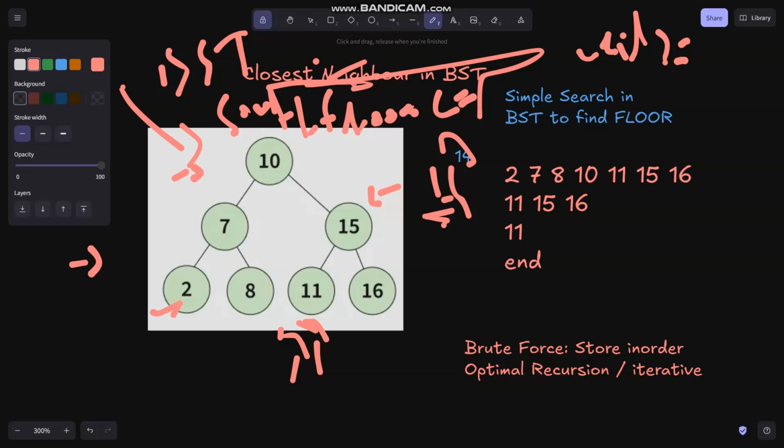So first you will encounter 2, then you will encounter root, so that is 7, then you will go right, that is 8, then this root, then you will go as left as possible. This is left, this is root, this is right. So you will get the in-order traversal. Suppose you store this entire in-order traversal like this. Then you simply do a linear traversal and find the element that is most near, that is less than or equal to this particular 14. So you will simply find with the if condition, you can find this 11 in your array.